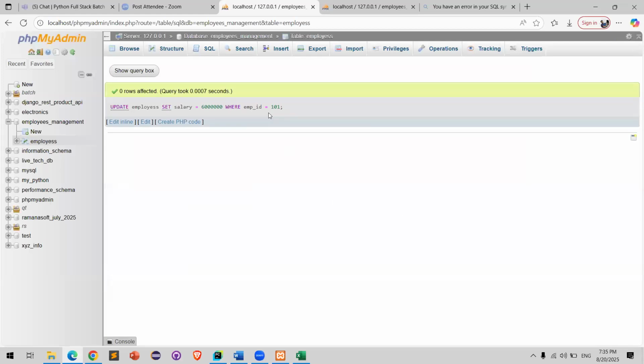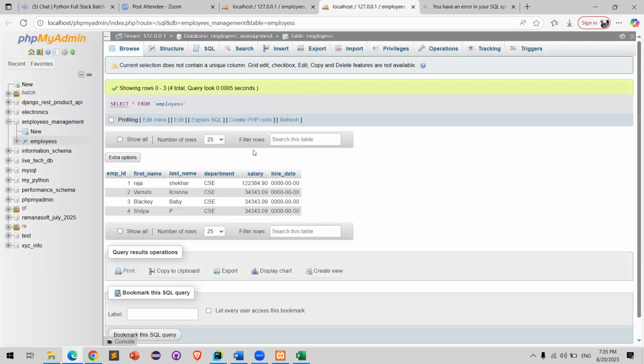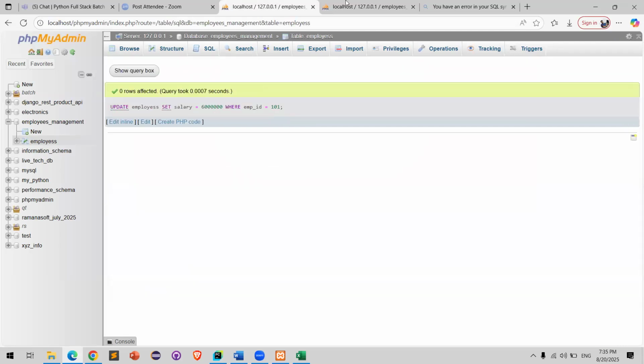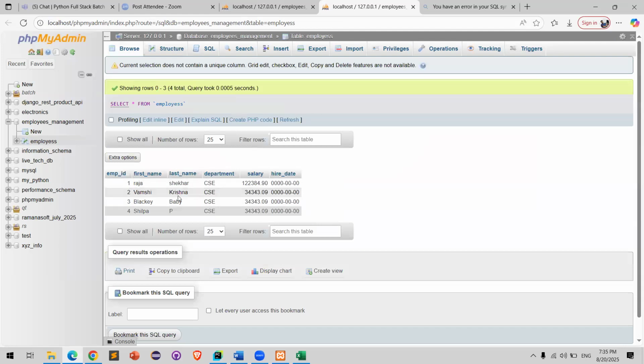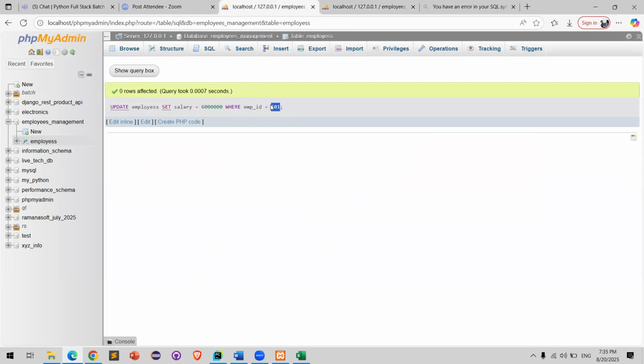And we got updated. Let us go and see. As you can see here, the particular person updated was 101, that is 6 lakhs, which means the particular record that we are going to update. Just click on that and let us see. It was not updated because the particular 101 is not available with us actually.